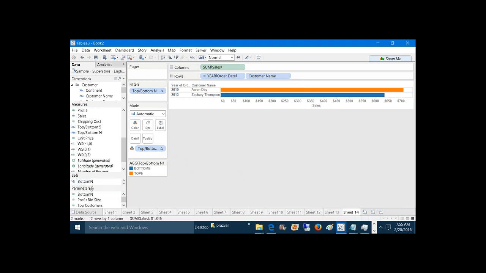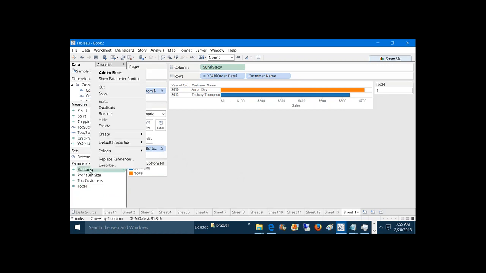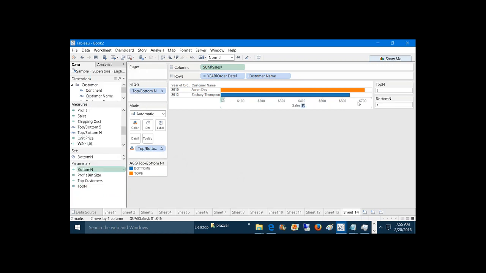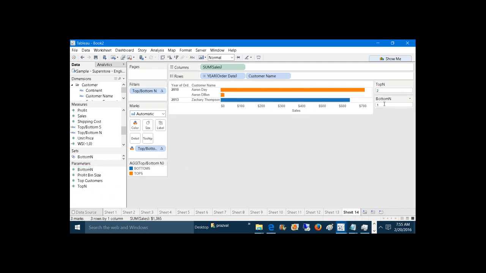Now select the top, bottom, and parameters. Click on the bottom N. Let me take 2. Okay, still here Tableau is not giving us the correct output. Why is Tableau not giving the correct output?